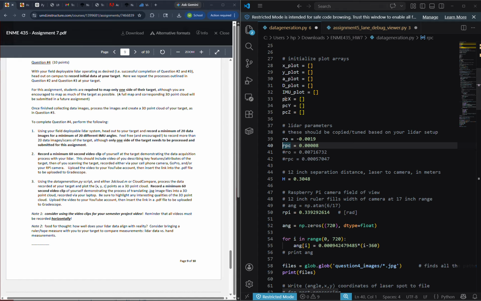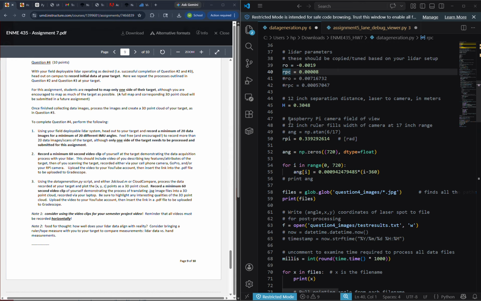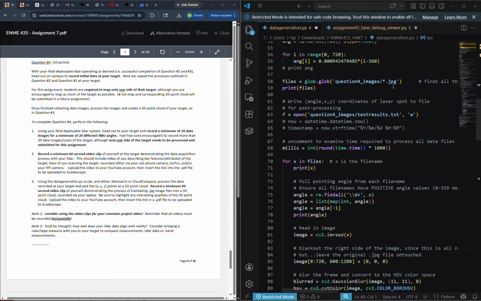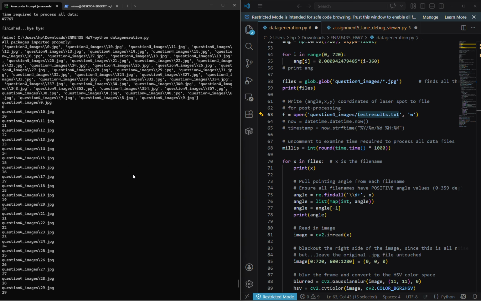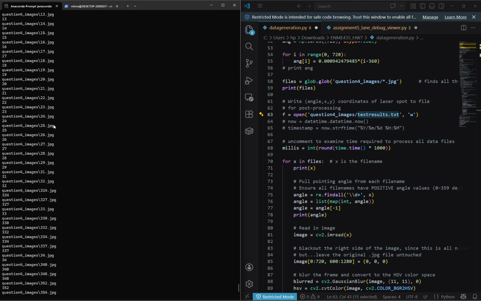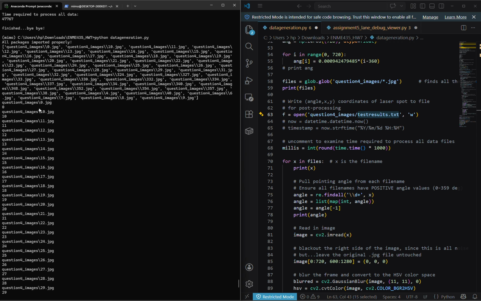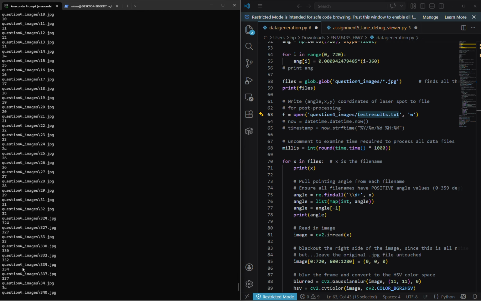Using data generation.py with corrected parameters, I can then take in all of the JPG files from the question 4 underscore images, and then also write all the outputs into testresults.txt. This step I already did because it usually takes up to a minute. So I ran it over here. It went through all of the angles in a somewhat random fashion, but it worked.